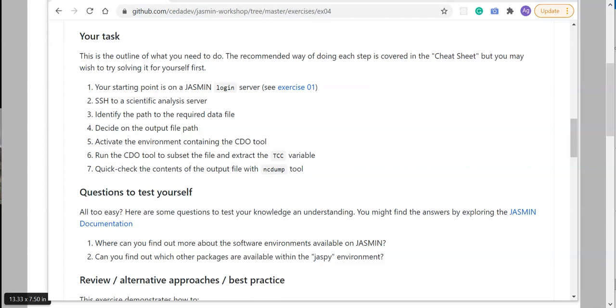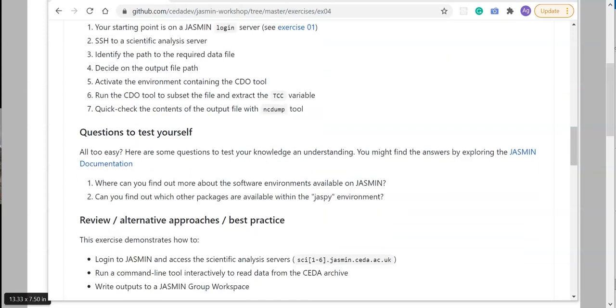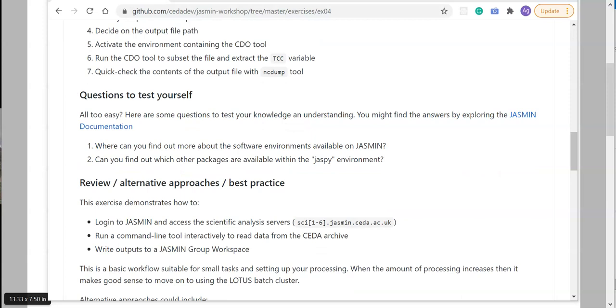When you finish working through the task, there are some extra questions here which you can test yourself with, if necessary, referring to the help documentation. The same questions are in the notes, so you can refer to them when you've finished working through the exercise. We'll go through the solutions to the questions in the next video.